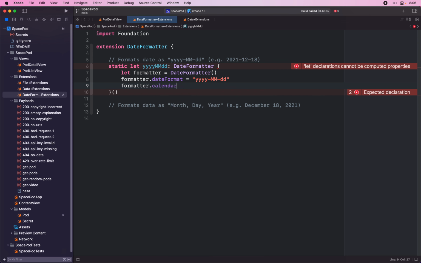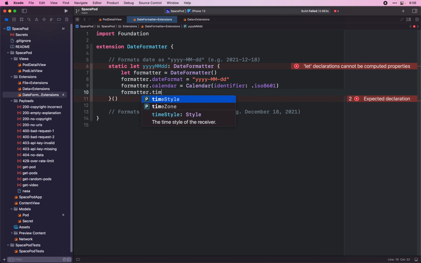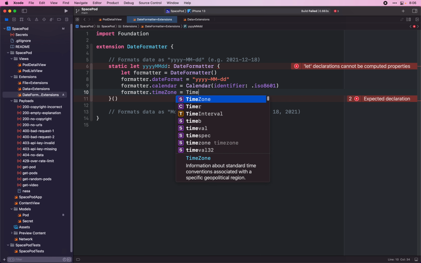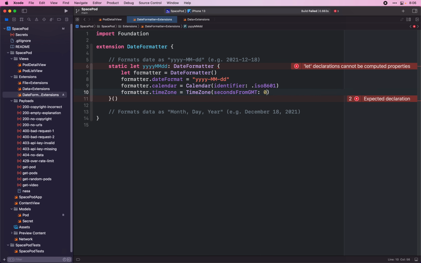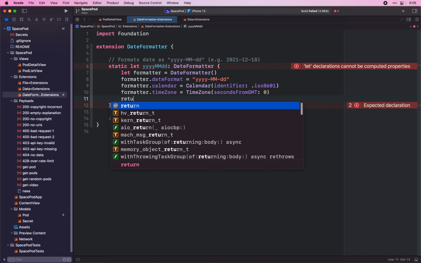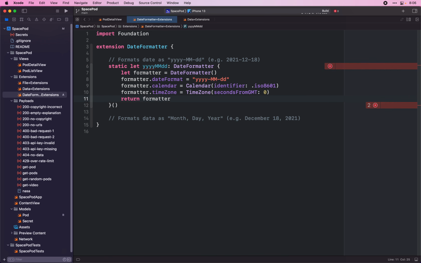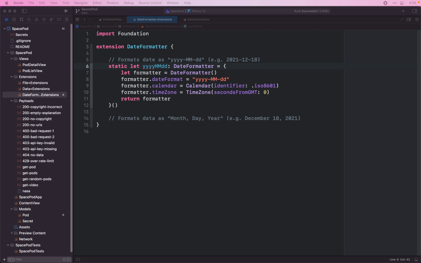And then the calendar we'll set to ISO 8601. And then we'll set the time zone just to make sure things are consistent. We'll set it to 0 seconds from Greenwich Mean Time. Oh, what am I missing here? Oh, yeah. Okay, we're missing just a small piece there, but it was breaking everything. That's how it goes, but that's okay.